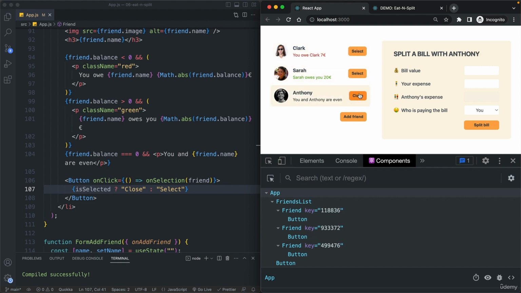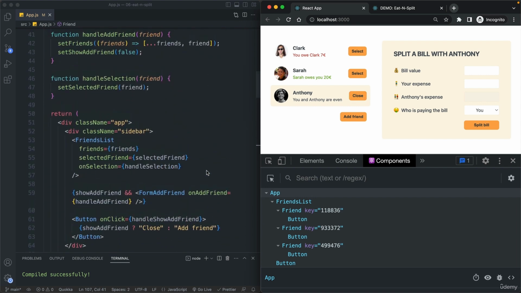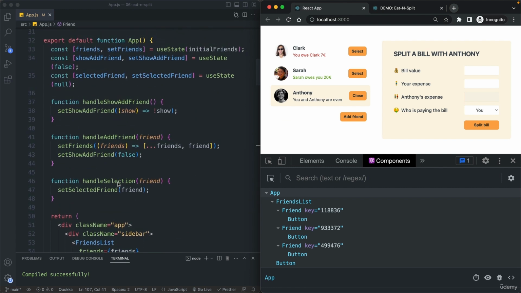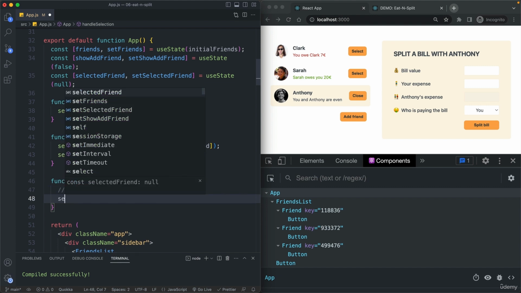So that's working, but what's not working is that when we click here again, this is not closed. And that makes sense because nowhere we are saying that when we click here again, that the state should be back to null. And so that's what we need to do next. So here where we handle the selection, basically when there is already a friend selected, so which means that this here is open, then when we click here again, we want to change the selected friend back to null. So back to the initial state, basically. And so here now we need to do something else. Let's just comment it out.